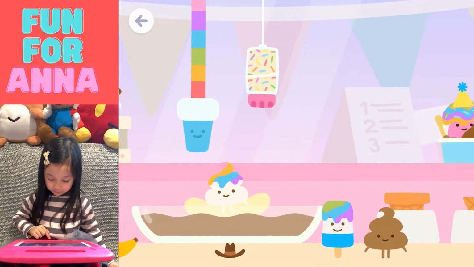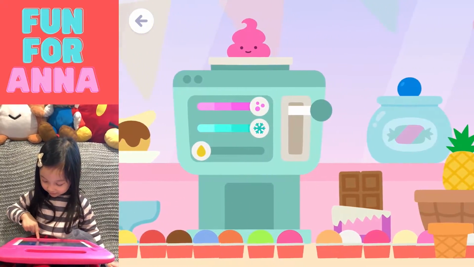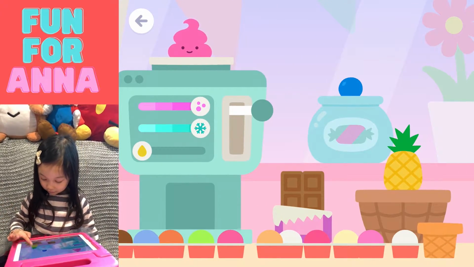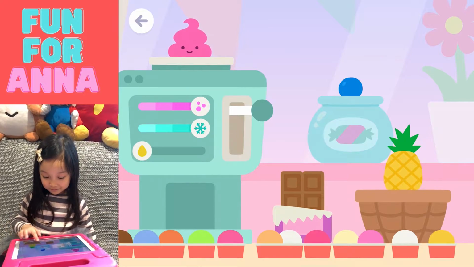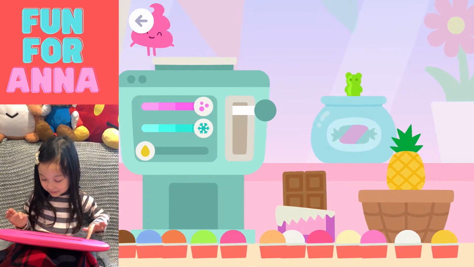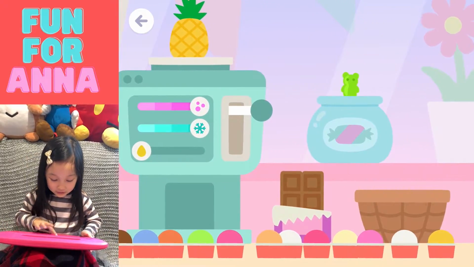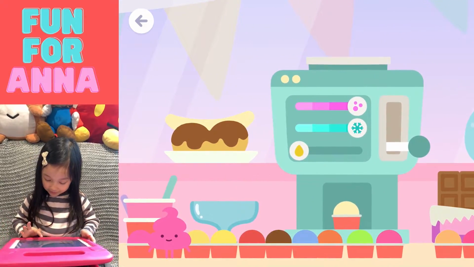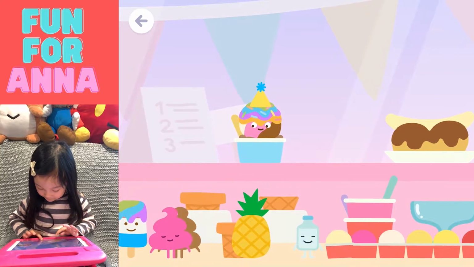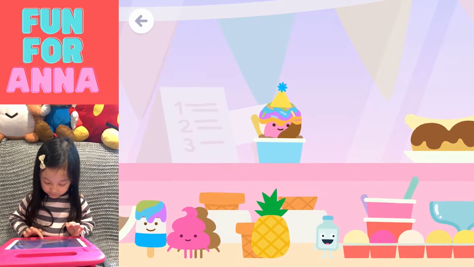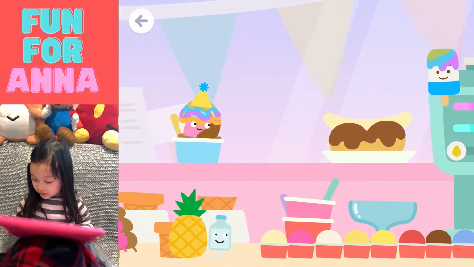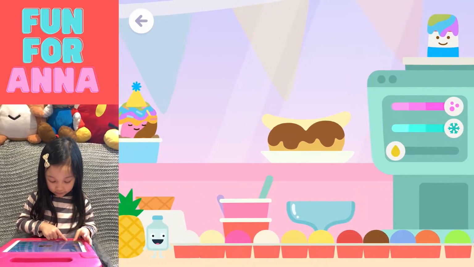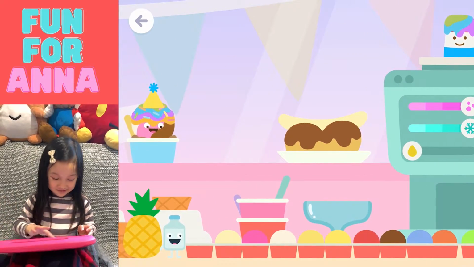So can we put some? Oh, the little ice creams are thrown. Where did it go? There. Put the pineapple again. Oh no, milk. Put milk on top. It's a milk ice cream. If you put this one on top, it's a popsicle ice cream.